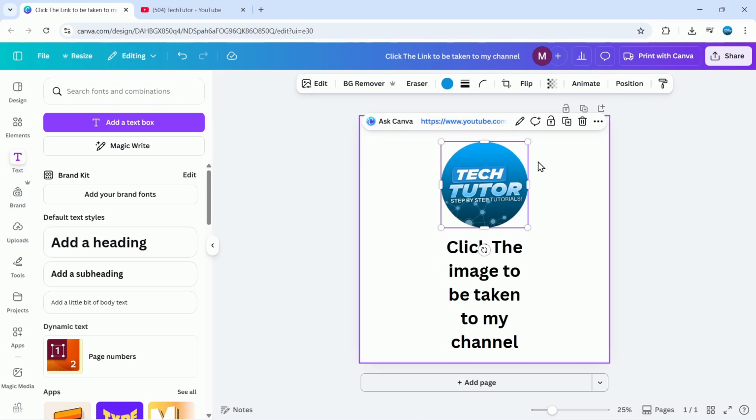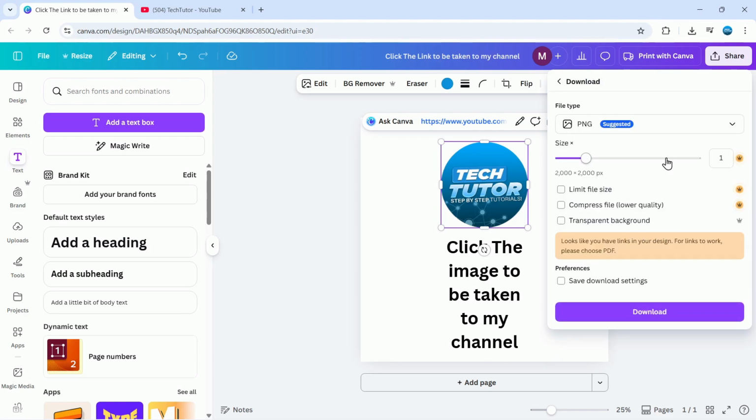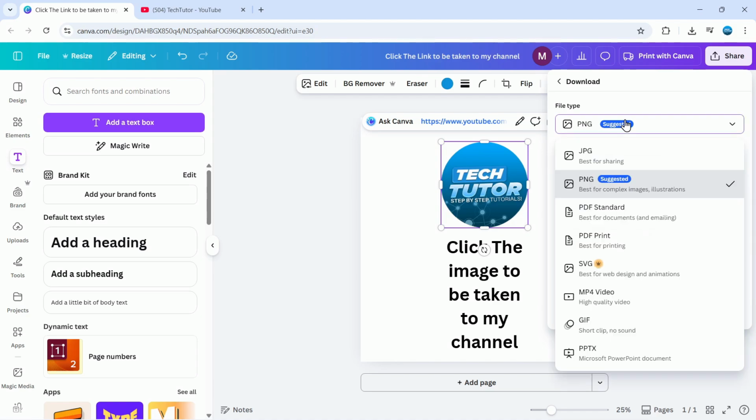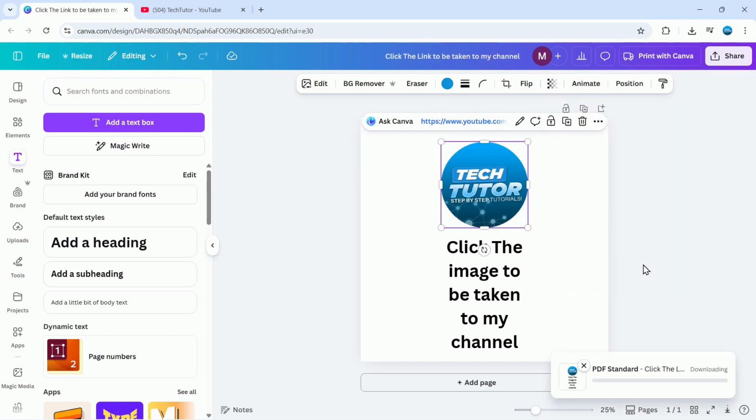The final thing you need to do now is just download and save this document. If you come up to the top right hand corner, click onto the share button, and you're going to see the download button on this menu. Give that a click, and that's going to take you to a next window like this. At this point, I just want to note that the file type does need to be a PDF document. It does not work on PNG or JPEG, so just select PDF standard, and once you've done that, you can click download. As you can see, the design is now being downloaded.